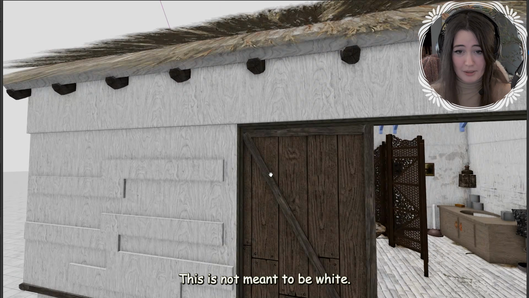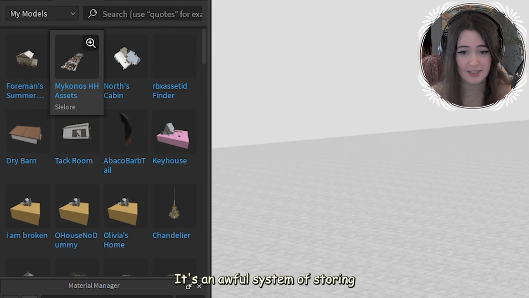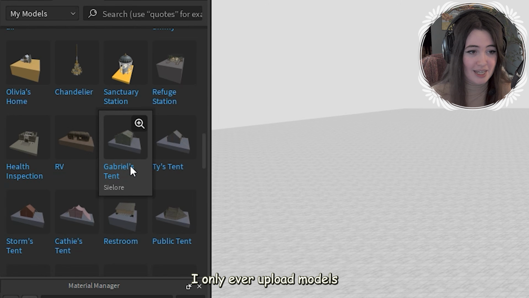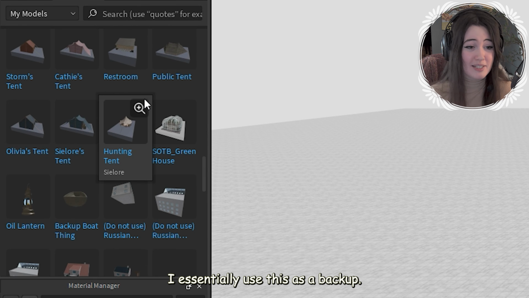This is not meant to be white. Look, these are all missing textures. It's an awful system of storing and I barely use it. I only ever upload models if they're very valuable to me. I essentially use this as a backup.